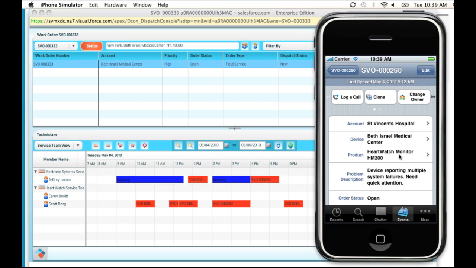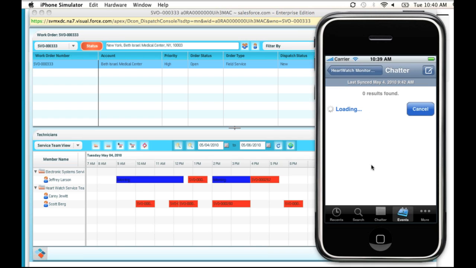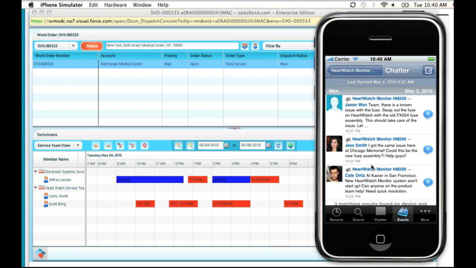In this example, this technician wants to go take a look at the product itself and looks at the product feed to see what expert advice is available through the collaboration cloud, which is Chatter, that's available on the mobile device. This is a new product. This technician doesn't know how to solve the problem. He wants to take a look at the rest of the chatter that is happening. And the technician sees that there are other technicians in the field reporting a similar problem about a fuse having gone wrong with the system.